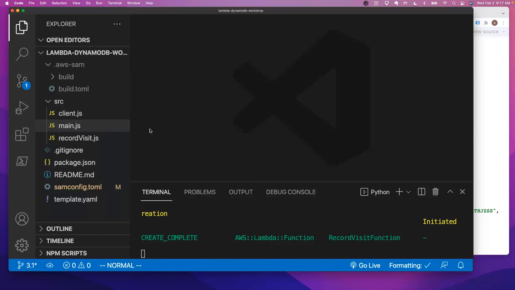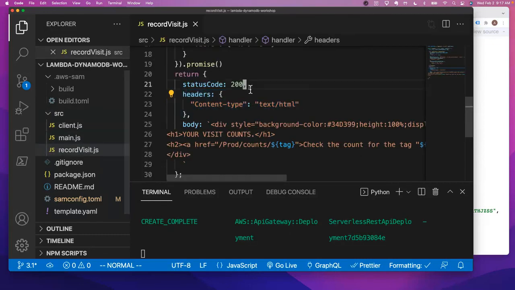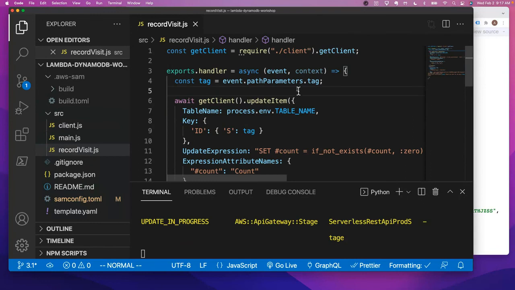So with that, let's start with that first one where we want to record a tag visit, right? If someone visits /tag/ something, we want to record a visit for that particular one. I always like to start with my function code. So let's go within our source file, go to recordvisit.js and see what we have here.